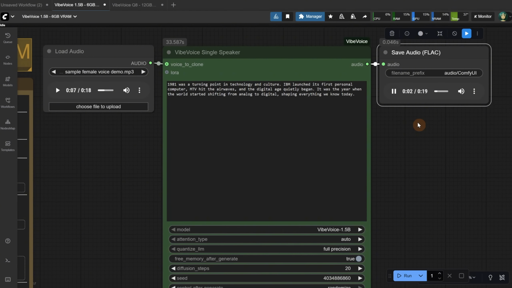1981 was a turning point in technology and culture. IBM launched its first personal computer, MTV hit the airwaves, and the digital age quietly began. It was the year when the world started shifting from analog to digital, shaping everything we know today.